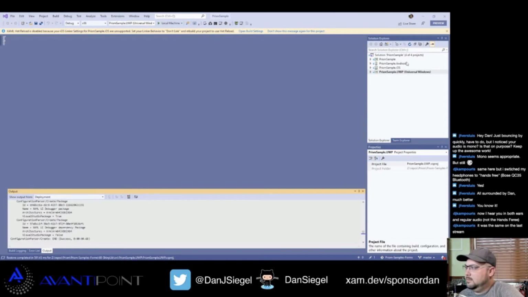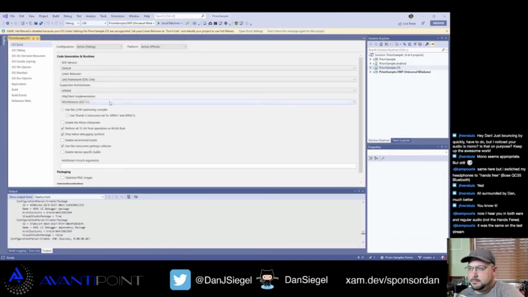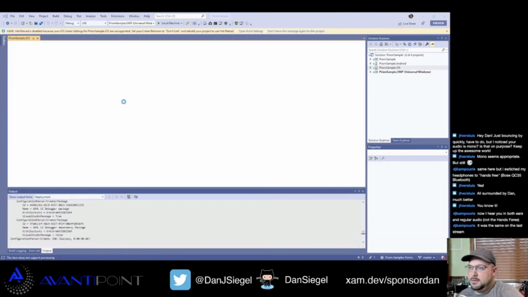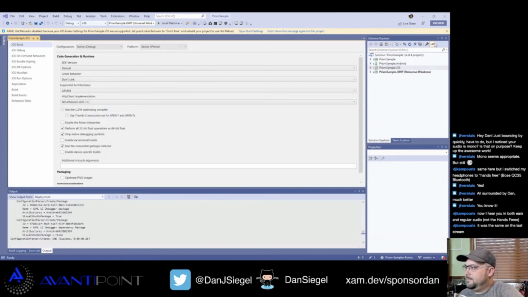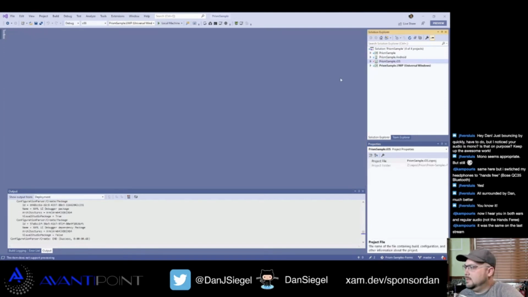What in the hell? Why in the hell is Link Framework on? That's weird. Don't link. Yeah, that was very weird. Apparently I need to go fix something in these templates.